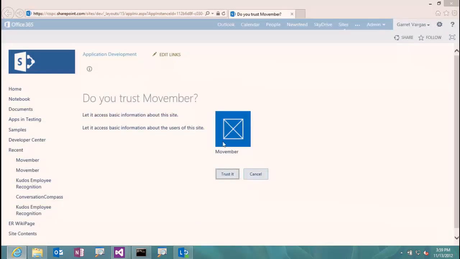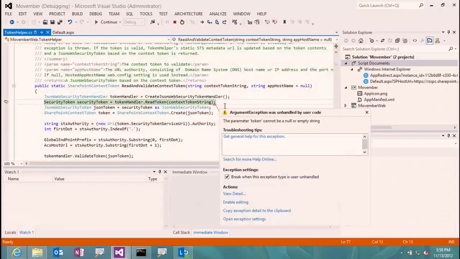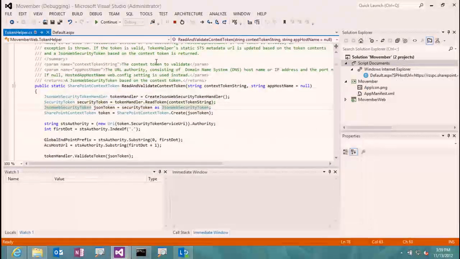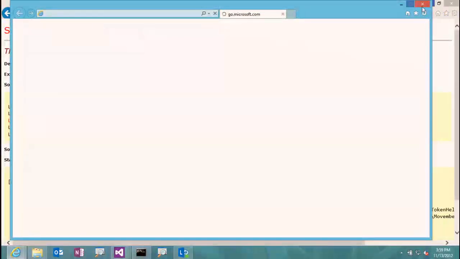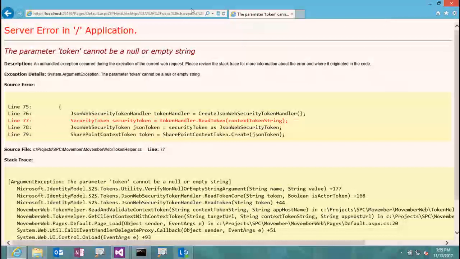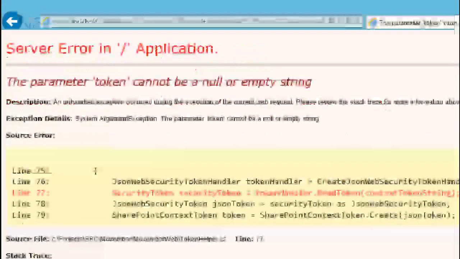The first thing it's going to ask me to do is trust it. We'll talk about that concept of trusting, but I will go ahead and trust my app. And then once I'm in here, I'm going to get a null token. So that's fine. I'm going to go ahead and skip around that. What I want to point out here is that, again, I am in localhost to do this. So if I were to zoom in, there we go. I'm in localhost. You can see that I'm in localhost for debug.